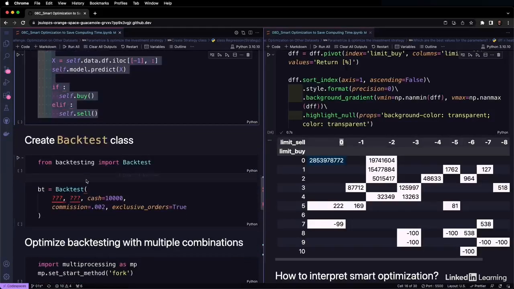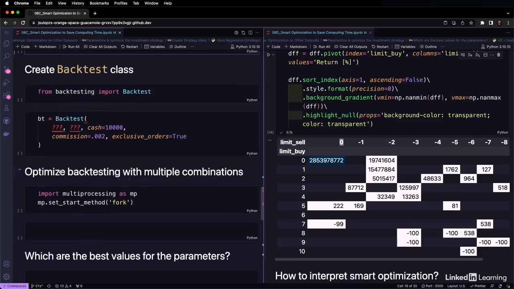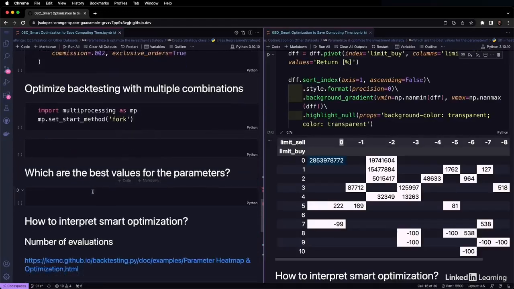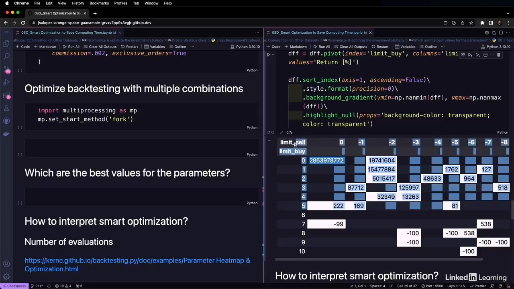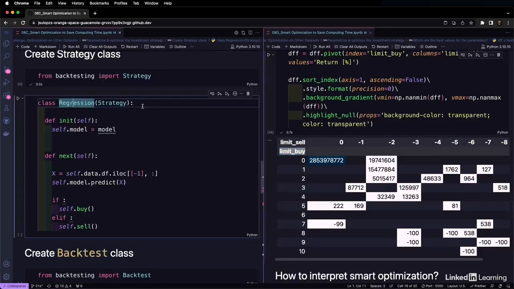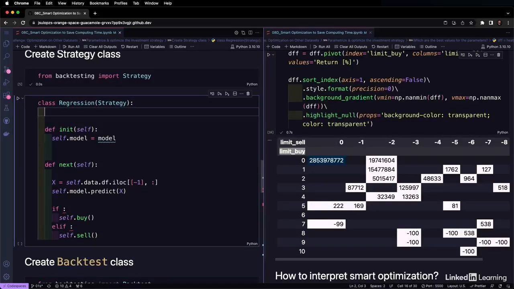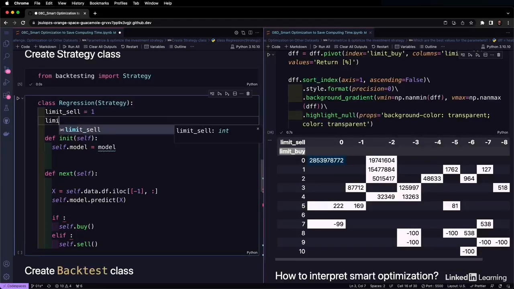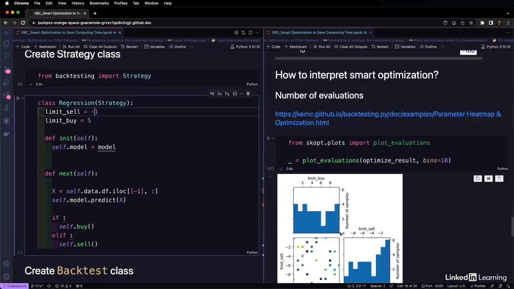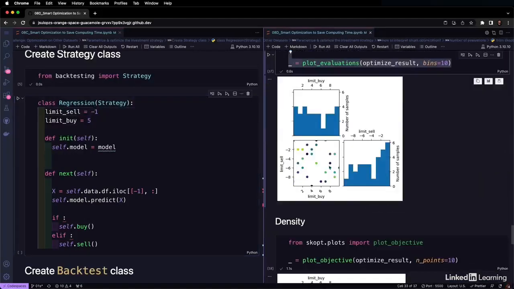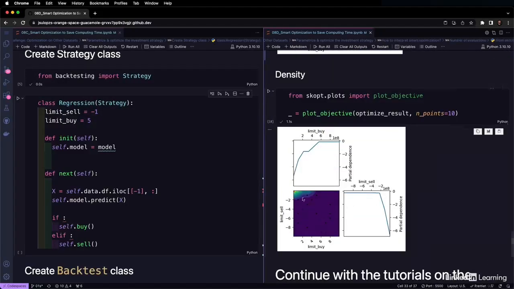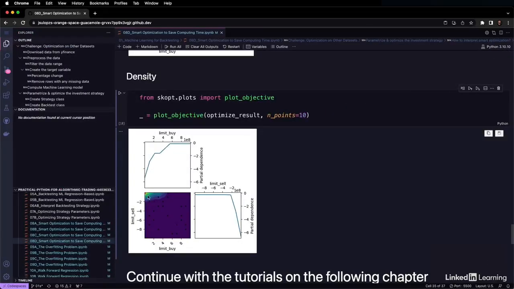Then you create the backtest class, you run the backtest optimization, and you find out which are the best numbers for the limit sell and limit buy parameters. These parameters, remember, should be defined just below the Regression class line because they will be optimized. So limit sell equals some number at the beginning, and limit buy the same. And once you complete these exercises, you plot the charts that show the journey of the optimization to find the best numbers for the parameters.